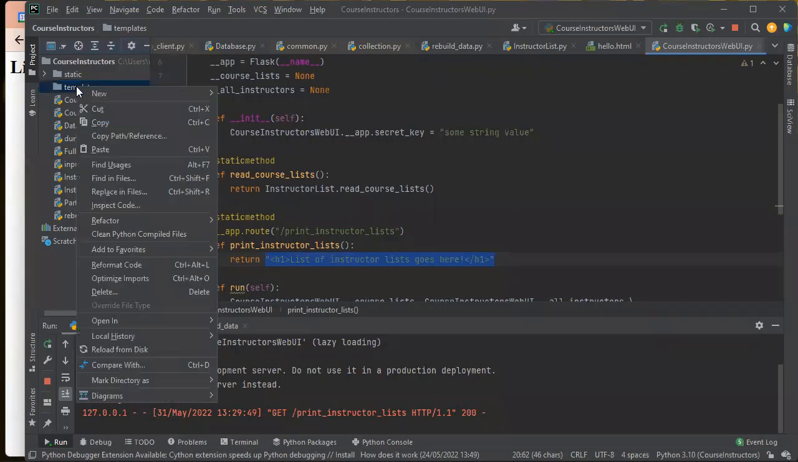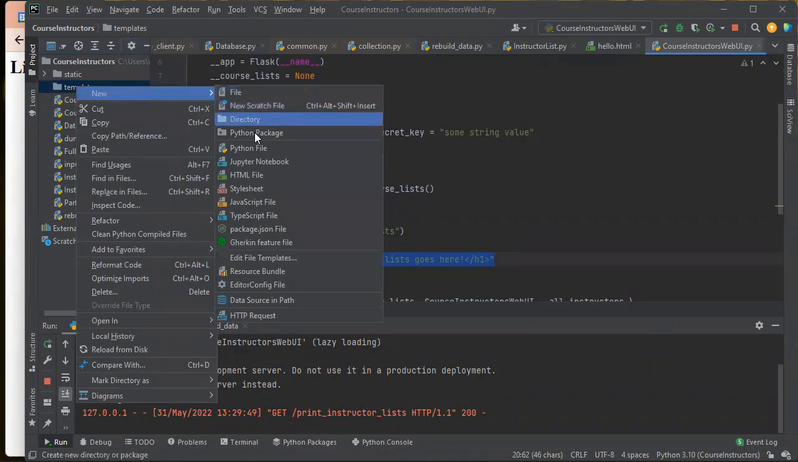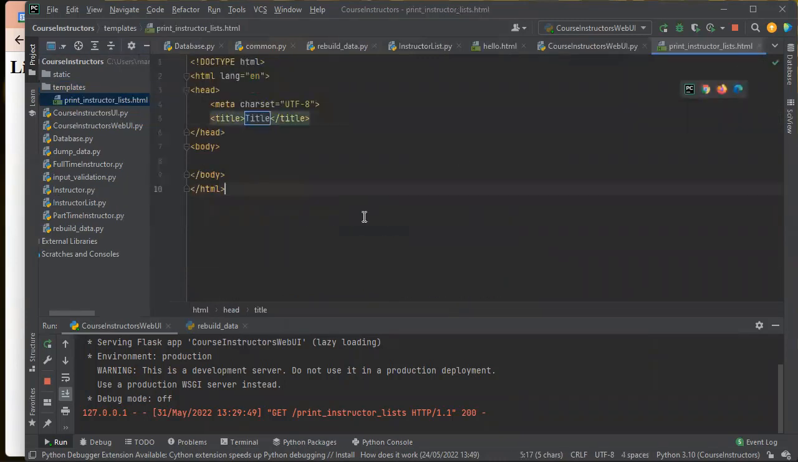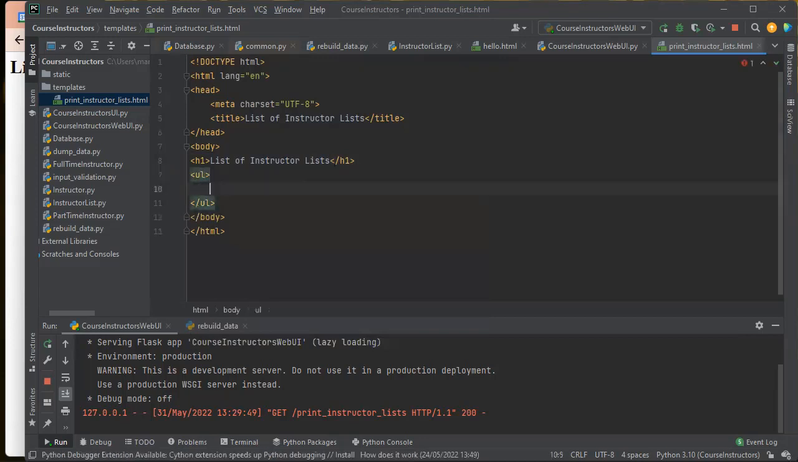So I'm going to right click on templates. I'm going to say new. And for now, to keep this simple, I'm going to make it an HTML file called print instructor lists. I'm going to get a little fancier in a little while, but for now, I'm going to keep this dead simple. So the title is going to be list of instructor lists. And then I'm going to repeat that text here in an H1 header. And then I'm going to make an unordered list.